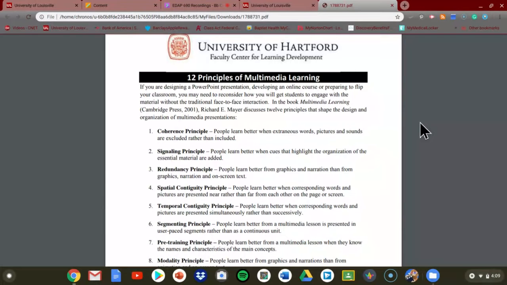And as I said, Mayer is not an educator. Mayer is a researcher, and he's looking at the way people learn, and hence his dual channel model that he's come up with. So let's just make sure.